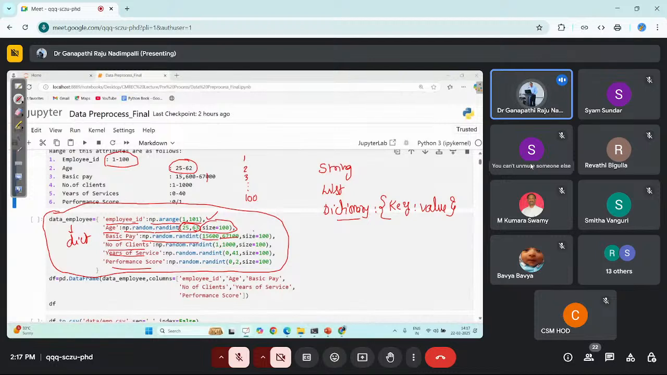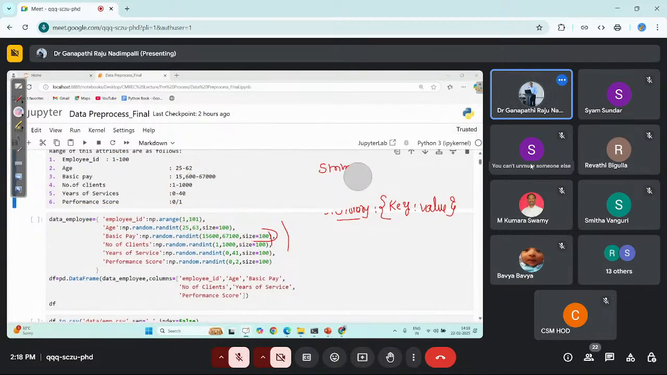So how many records am I generating? 100 records. Years of service 0 to 40, and performance score 0 to 2, where 2 will be excluded. So I'm asking my machine to generate 100 data, 100 random samples. Now, once my dictionary has been generated, this dictionary I will be passing to a data frame.